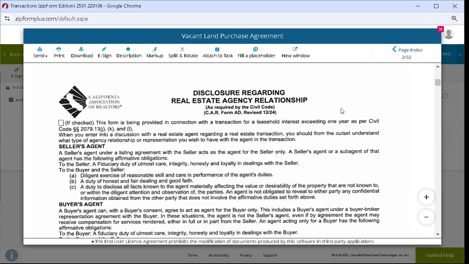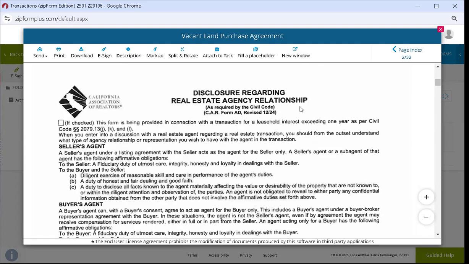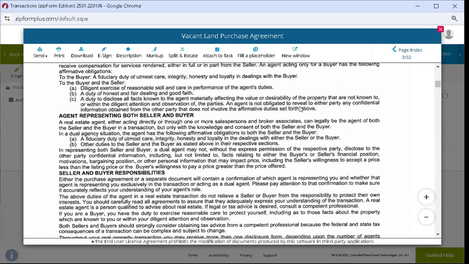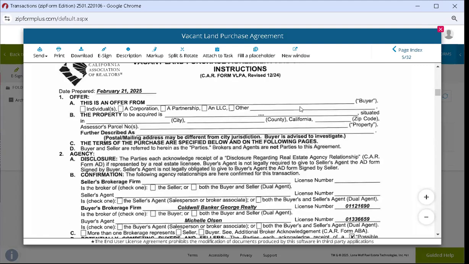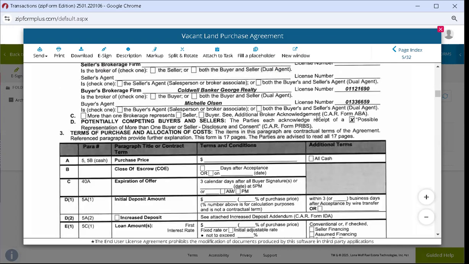So I pulled up the whole package of what populates with the vacant land purchase agreement. As always, there's going to be a disclosure regarding real estate agency relationship at the front end. And then here is the vacant land purchase agreement and joint escrow instructions. I'm not going to go over it paragraph by paragraph. What I am going to do is highlight some of the differences. I'll show you the grid, and a lot of this is going to be extremely familiar to you from other grids. So let me go down the grid and show you what the differences are.